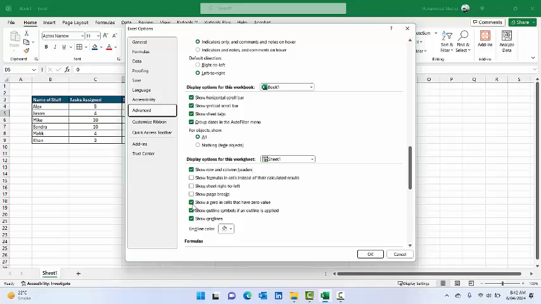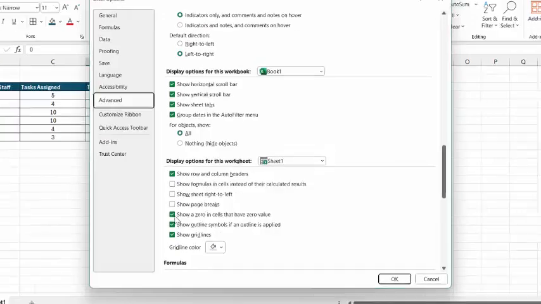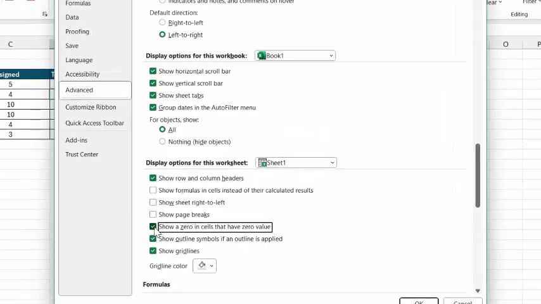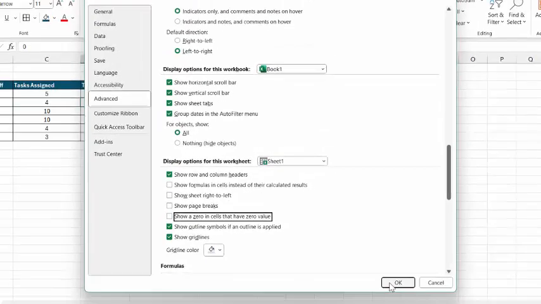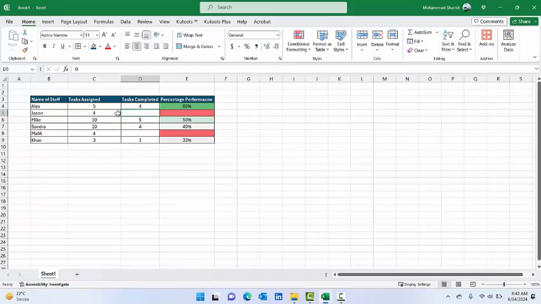There is an option, show a zero in cells that have zero values. By default this option has been checked. If we uncheck it, let's see, the magic appears. It has vanished. Zero is nowhere in our database, but actually it remains intact there. Actually it is in the database, but here it is vanished. Hopefully you will enjoy.